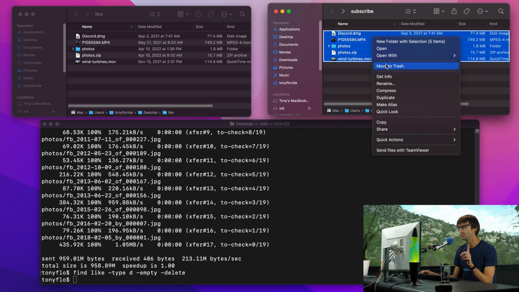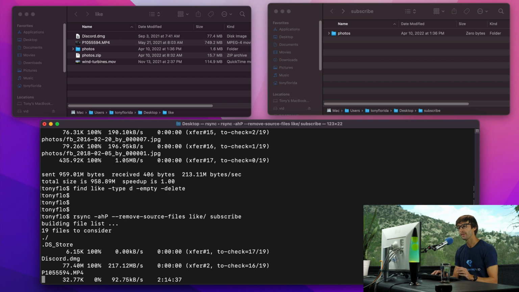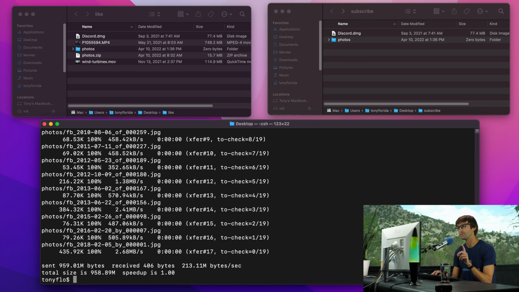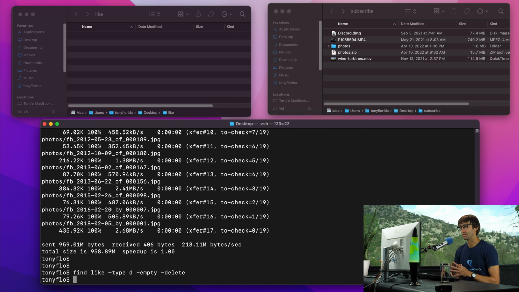So it's going to be two commands. The first command is going to be rsync with all of our flags, remove source files from like to subscribe, and that's going to go ahead and do its thing. It's going to leave us with one empty photos folder, and we're going to just execute the find command to delete any empty directories, and that'll take care of that.